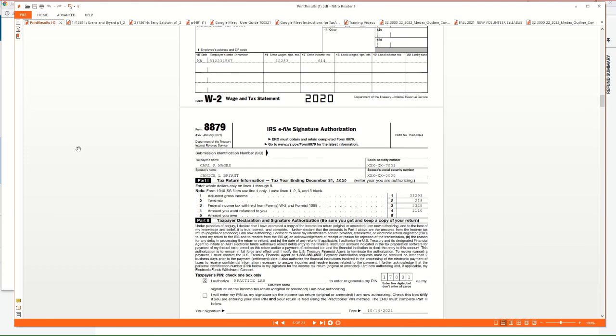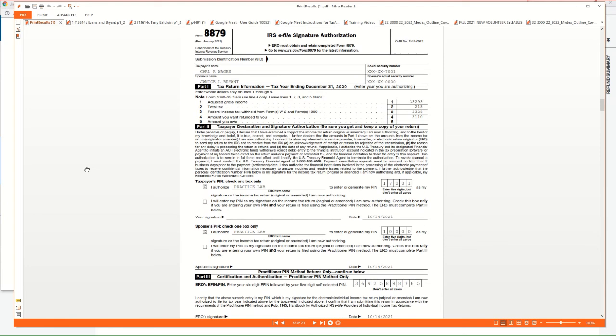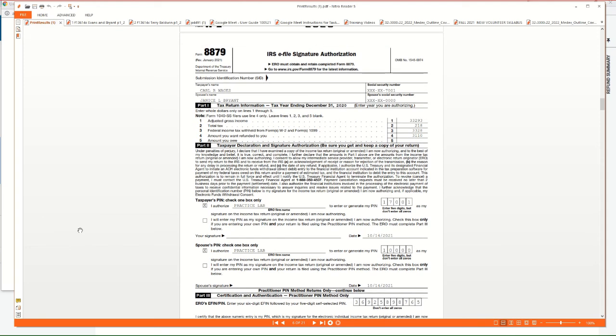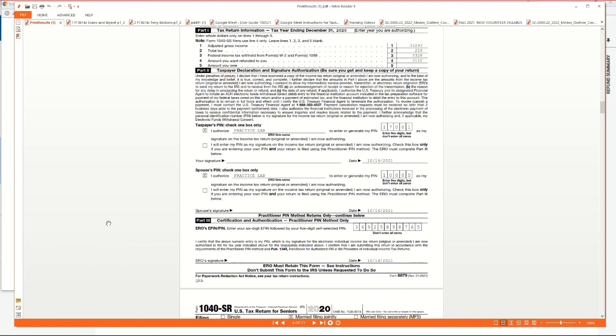Here's Form 8879, which gives us permission to electronically file their tax return. It has basic information on it, and we require that the taxpayer and the spouse both sign this form. Even though they end up keeping the signed Form 8879, it is necessary that they sign it and that we see them sign it. Once we see them sign it, we give it back to them. They take it home. They store it for at least 3 years, hopefully more.